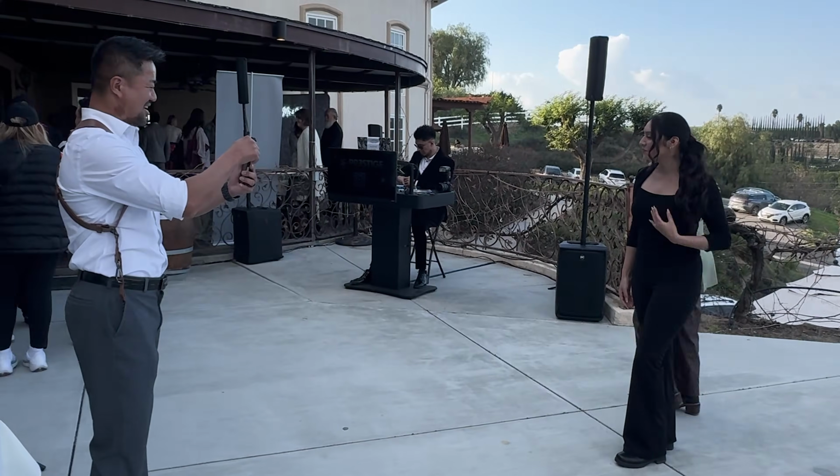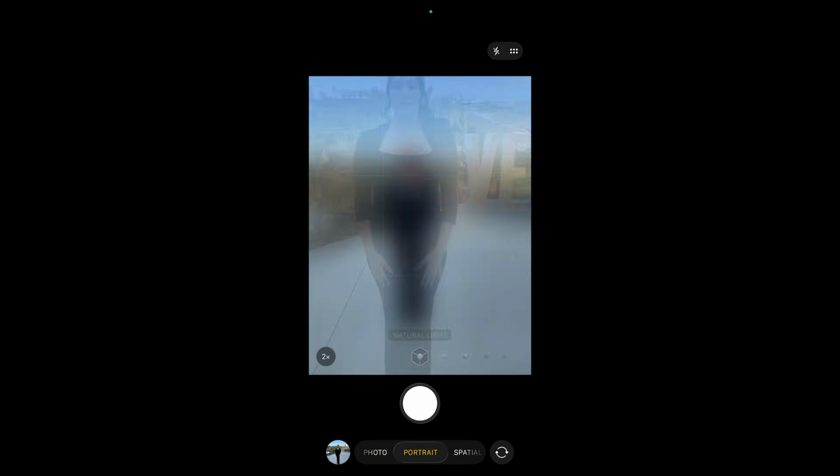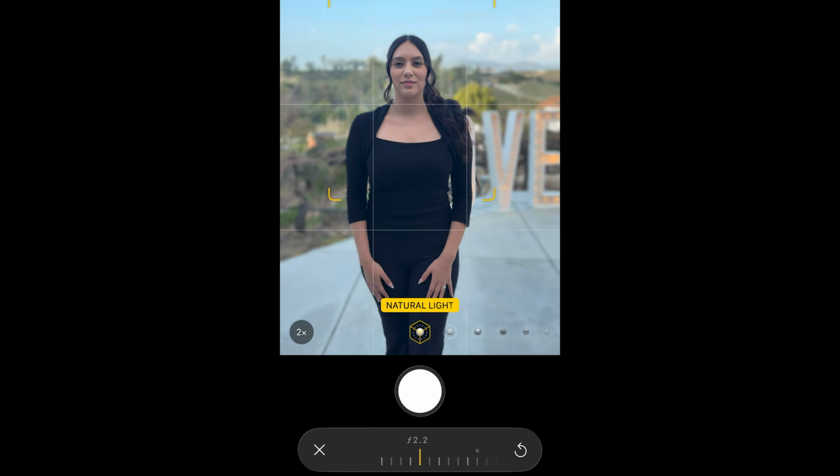There's more to iPhone photography than just tapping the shutter button. Try this out with your phone instead. Slide to the right and use portrait mode. Click on the 6 dots on the top right to open up the menu and select F aperture and bring it down a bit to blur the background.